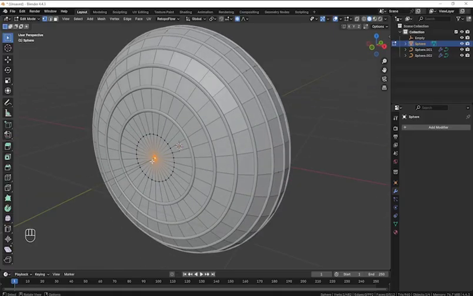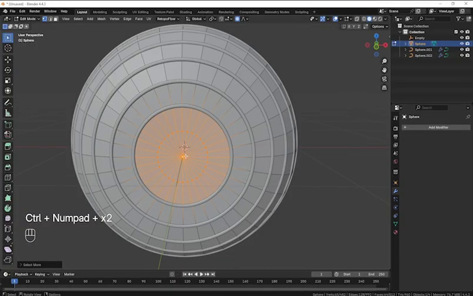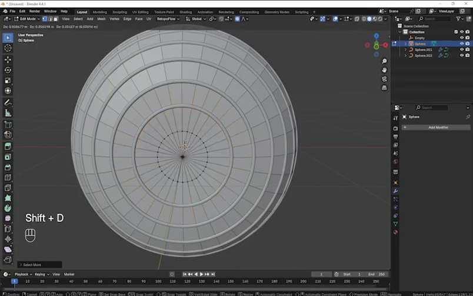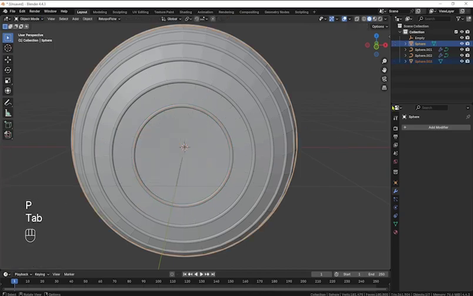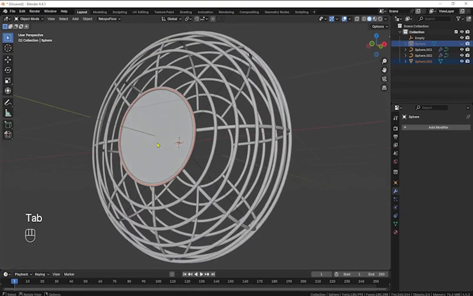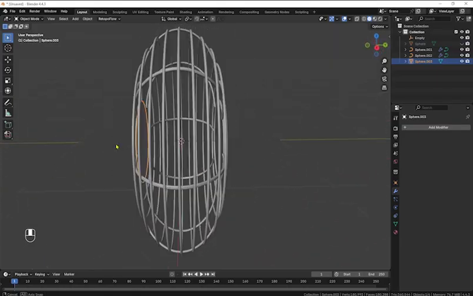at the front end. I want to select this front vertex and then Control and numpad plus, and then select these faces, then Shift D to duplicate and then P to separate. So we can hide our sphere again and we are left with this here.